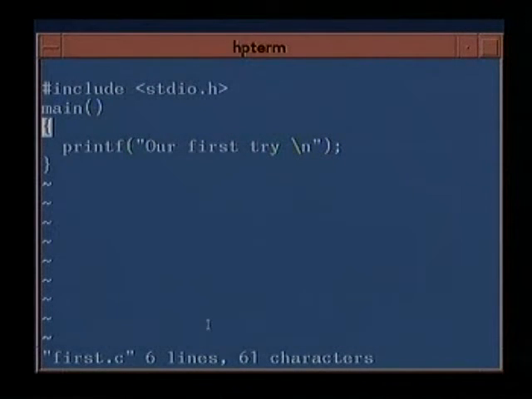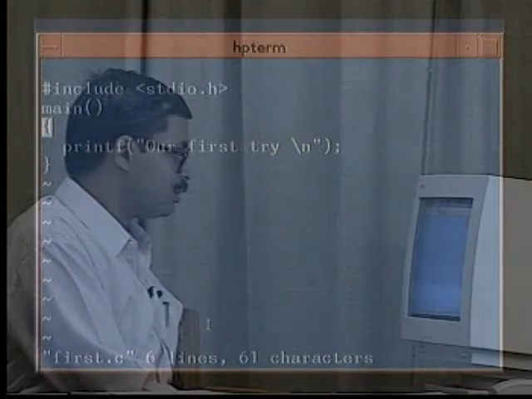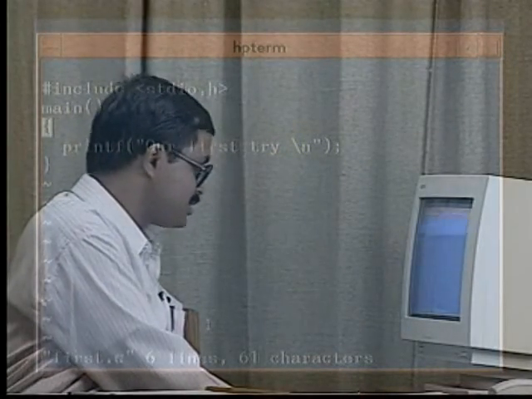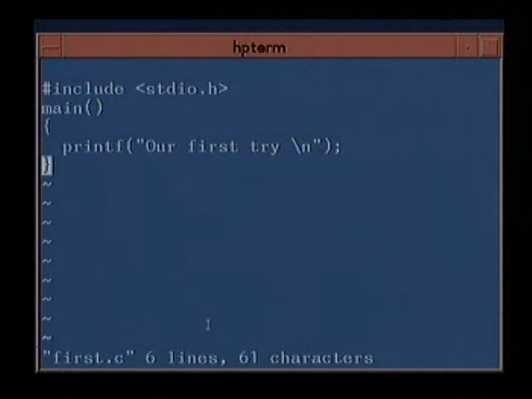C is a block structured language, and every block can be defined by braces. This is the opening brace, and the corresponding closing brace is here. We will see the concept of blocks. Every main program must have a block. So here we define a block for the main program, and inside this block we have a sequence of statements. So this is the structure of a simple C program.